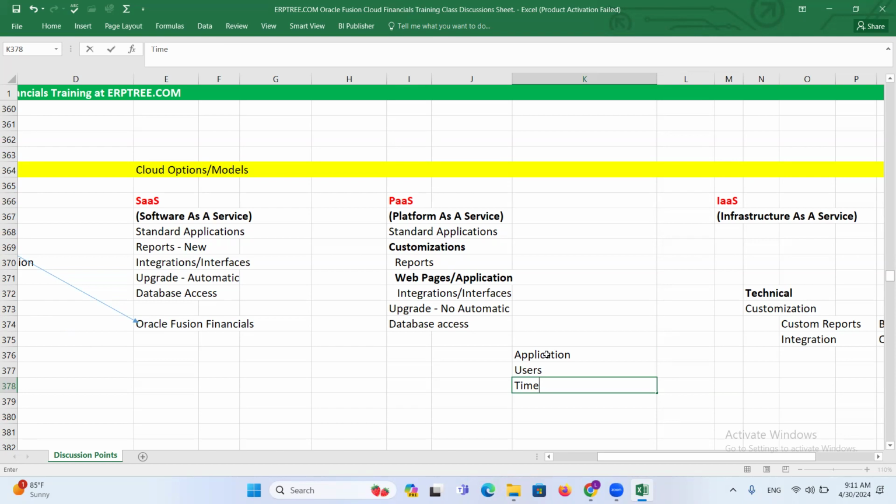And at the same time, what is the time frame? The subscription period. We did for 1 year, 5 years, 10 years. Primarily based on these 3 parameters, number of applications you need, for each application, number of user headcount, and what is the subscription period. Based on these parameters only, Oracle is going to charge.